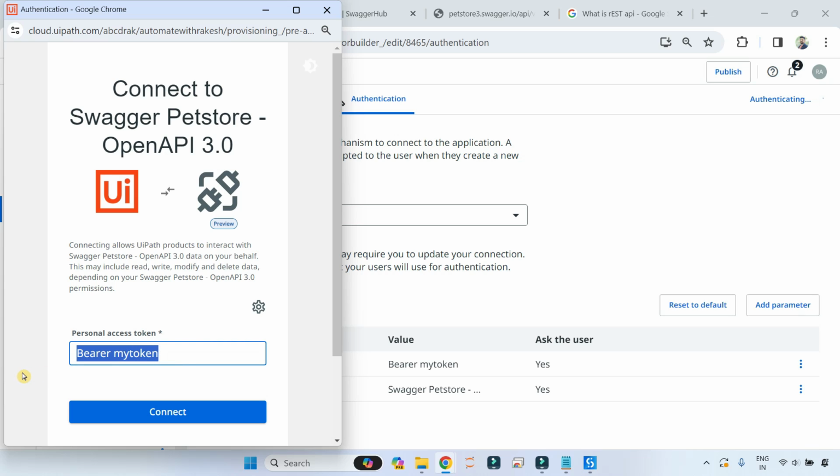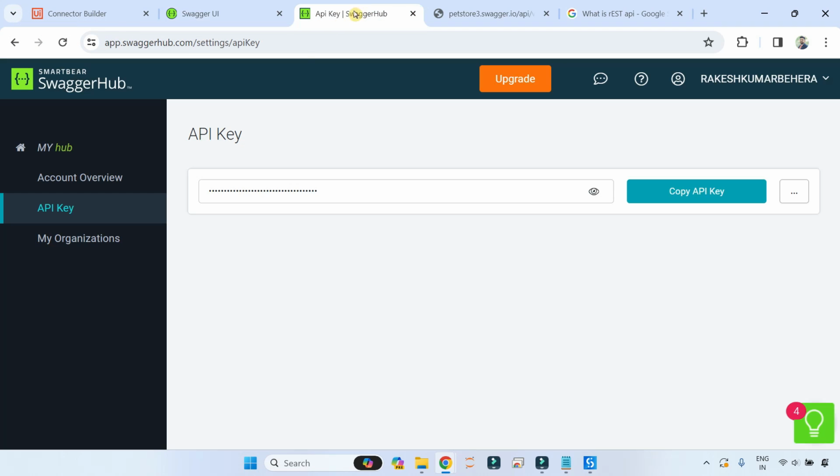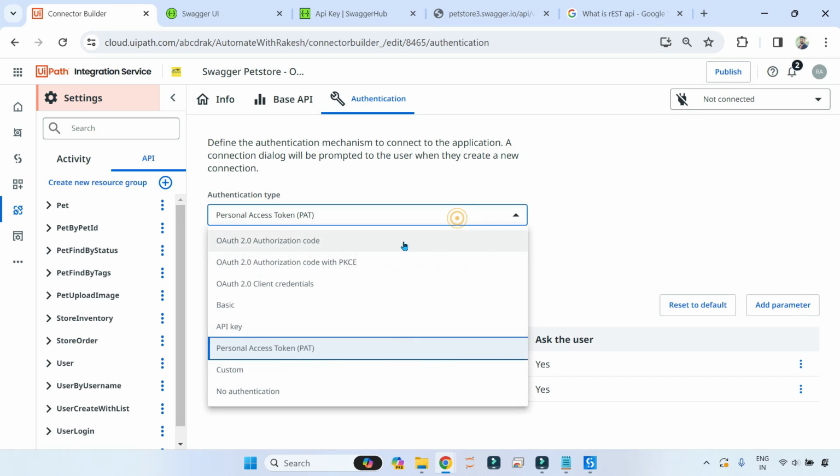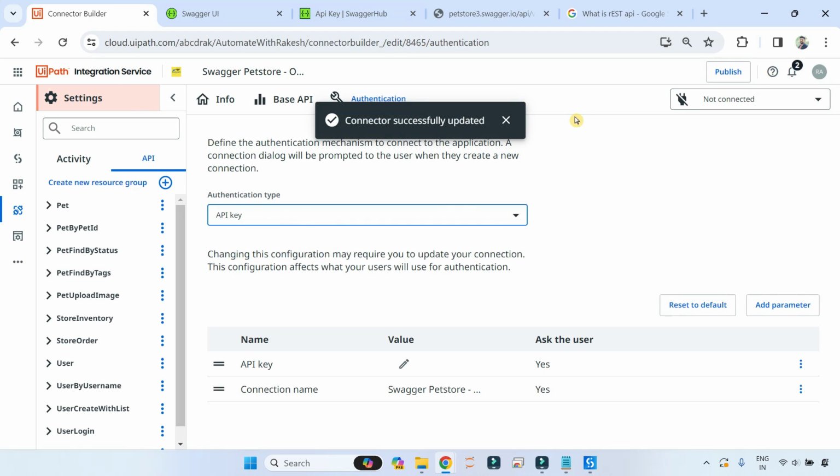So every application uses different terms. At the end, it is a password. It is more like a password, okay? So for this site, you remember I told you how to get the API key. So we will use the authentication type as API key, because this site provides an API key, we'll just use it.